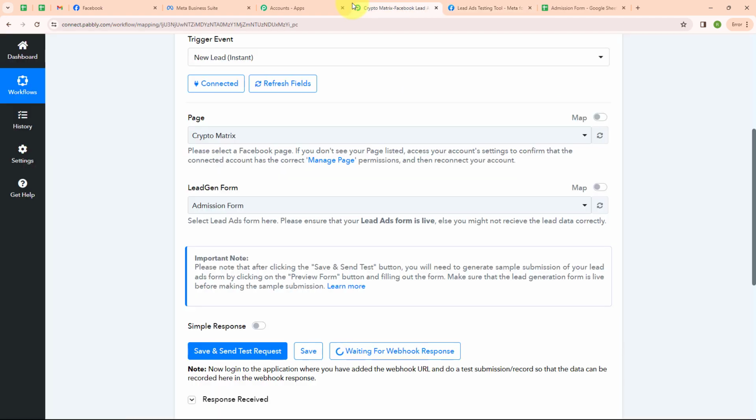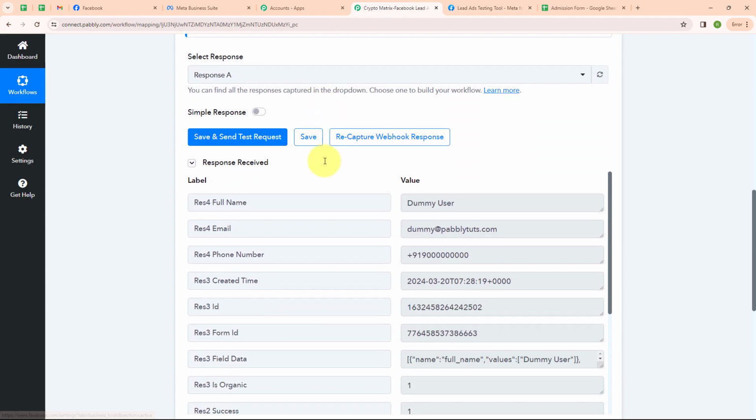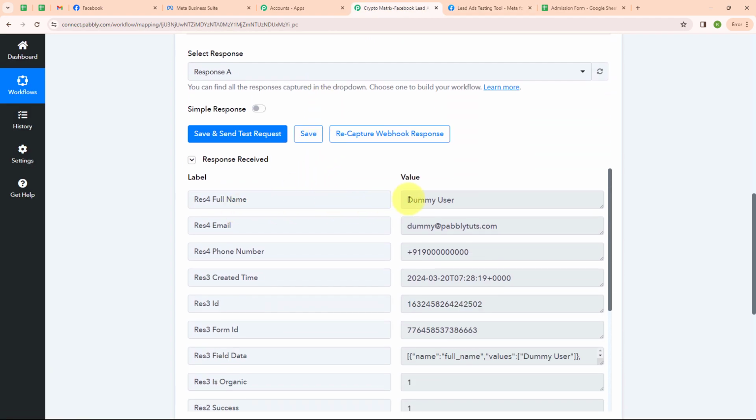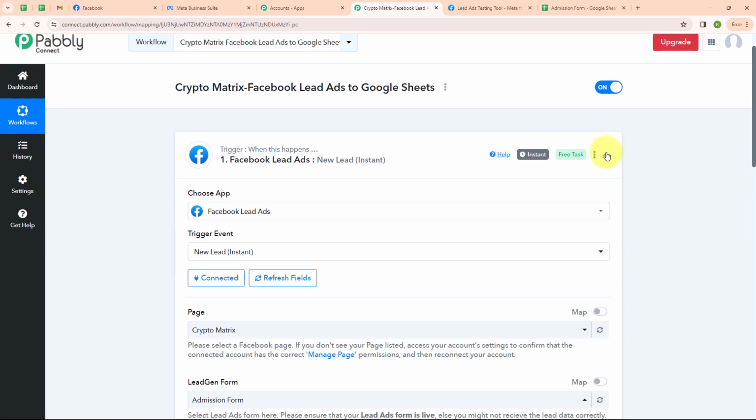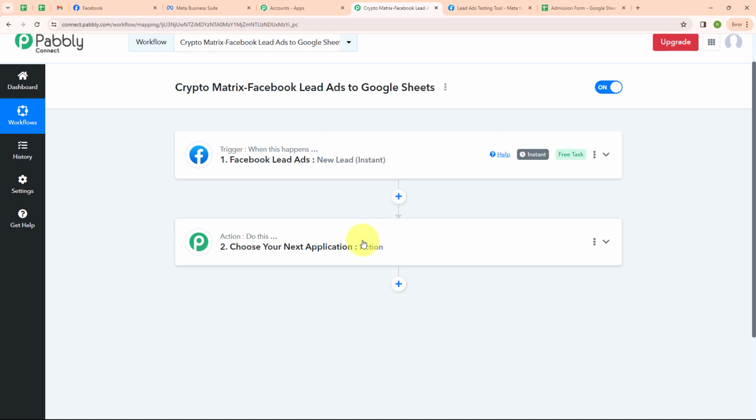So now let's move back to Pabbly. And here you can see we have received a successful response where we have received the full name, email, phone number and other details. So with this, we have successfully set up our trigger. Now let's move to the action step.